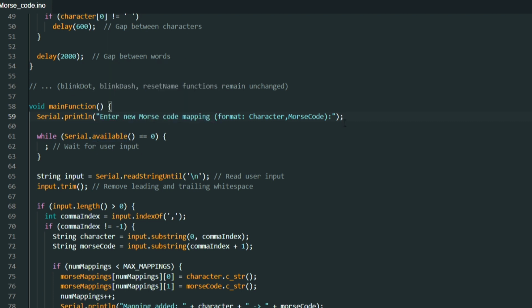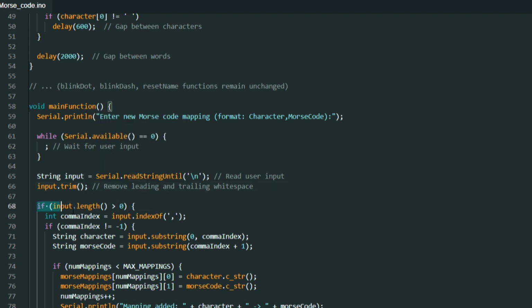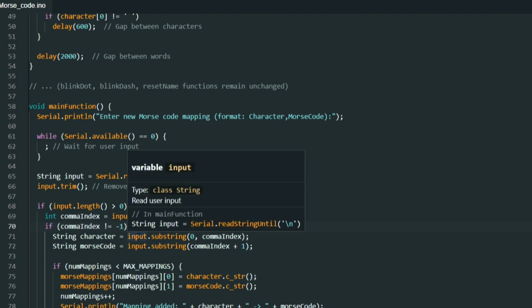String input reads the user input until the enter key is pressed. input.trim removes any leading or trailing white spaces from the user input. If input.length is greater than 0, it checks if the user entered something. int commaIndex equals input.indexOf finds the index of the comma character in the input, separating the character and Morse code. If commaIndex is not equal to -1, it checks if a comma was found in the input.